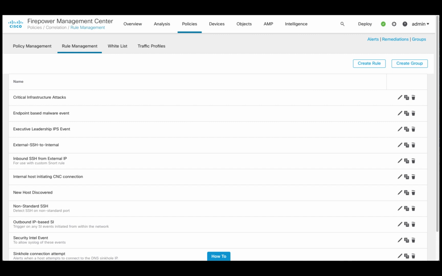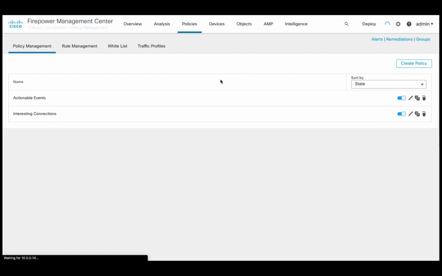Once you've created some rules, let me show you quickly how you can put those together with a policy. So we're here still on rule management. We'll go over here to policy management. Now I have a couple policies I've already created, but this system won't come with any policies. You can create a new policy, of course, and add your rules to it. I'm going to just take a look at one I already have. I call it actionable events.